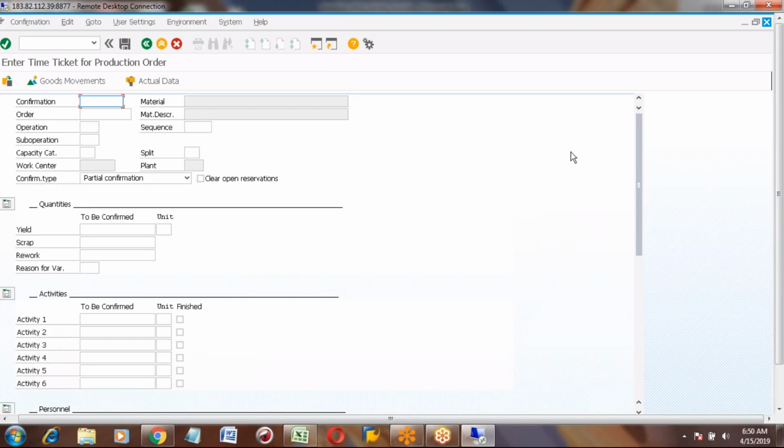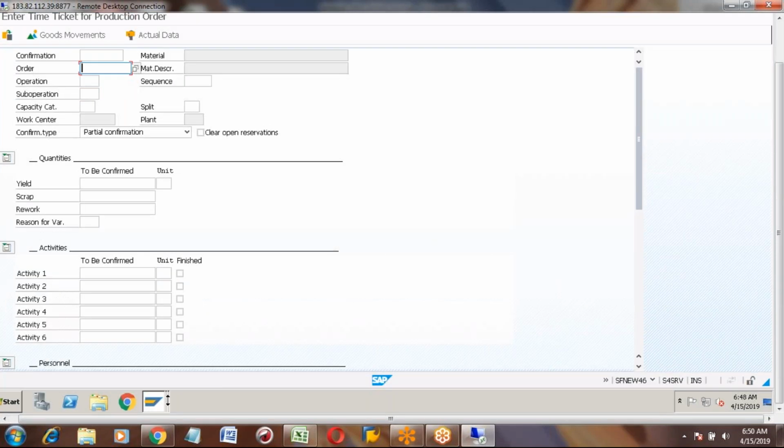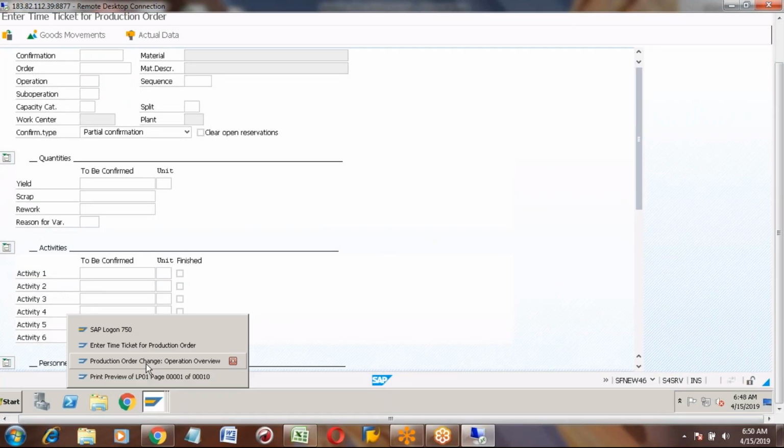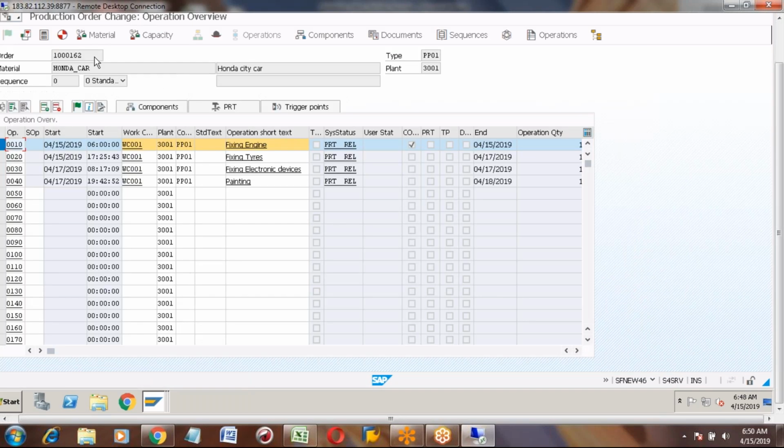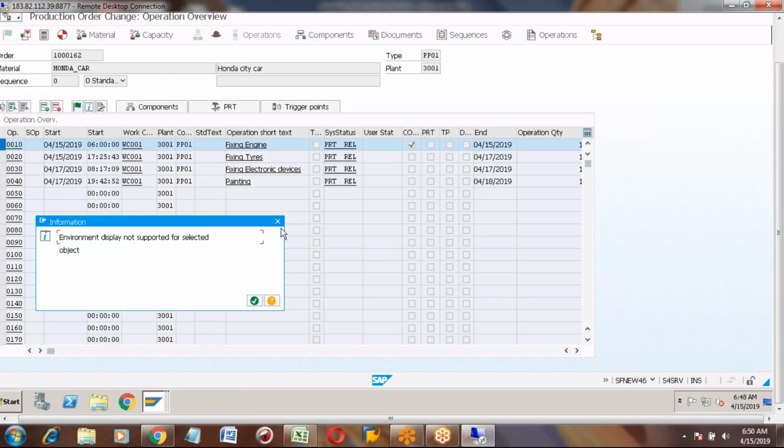So here, as I told you, is operation-wise confirmation. First you need to enter the production order. You can see order. Okay, order number we will enter here. For example, our production order number is CO 162.